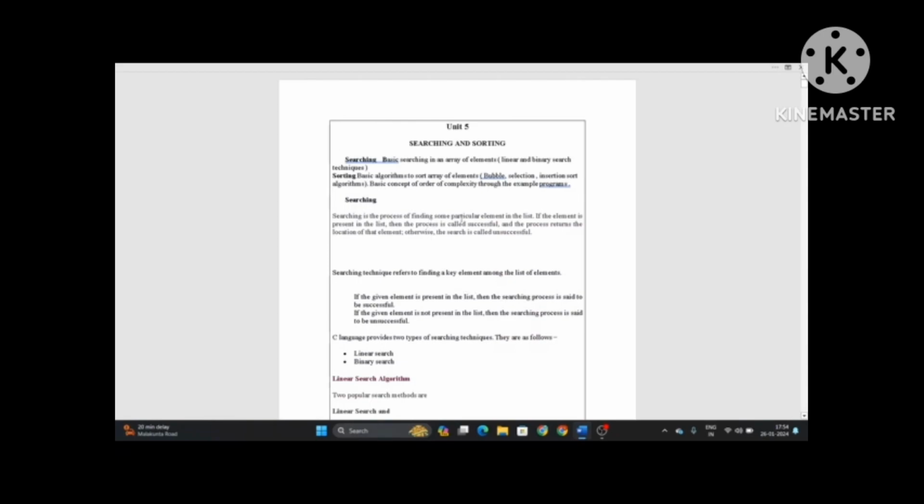Searching is the process of finding some particular element in the list. First we take a group of elements. In the group of elements, find out whether a particular element is available in the list or not. If the element is found in the list, then it is called a successful search. Otherwise, if the element is not there in the list, then it is called an unsuccessful search.